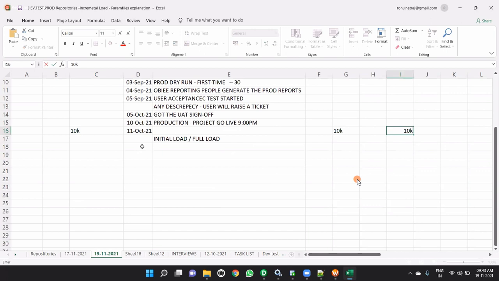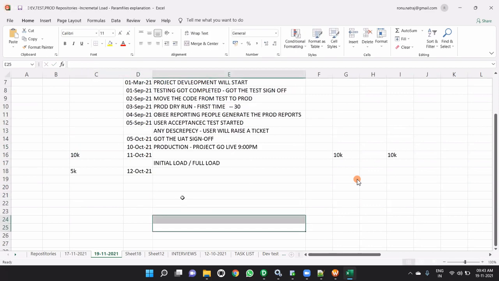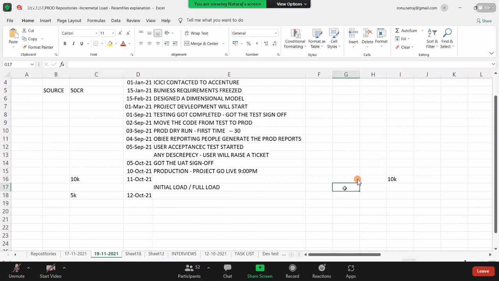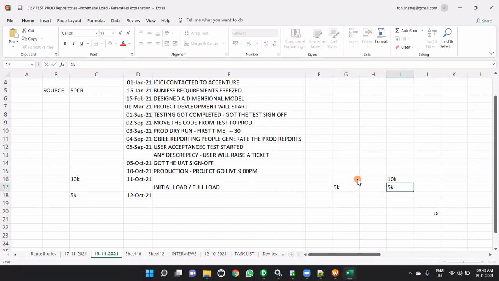Like this, suppose on 12th of October 2021, 5K transactions happen in the source, so 50 crore 15K records are in the source. But while loading stage, I will truncate and load. Stage is always truncate and load. I will load only 5K records, and these 5K records will go and be added in the dimension table. That is how we should do it.